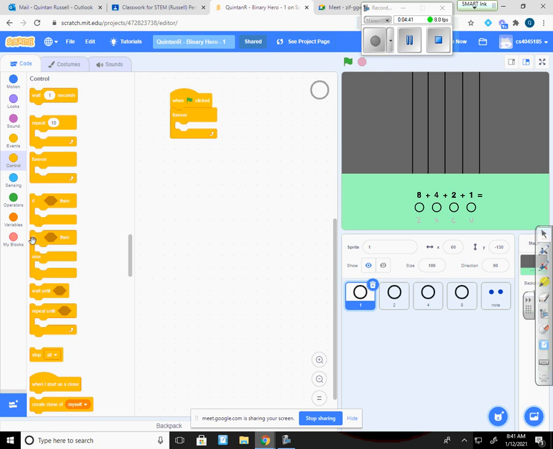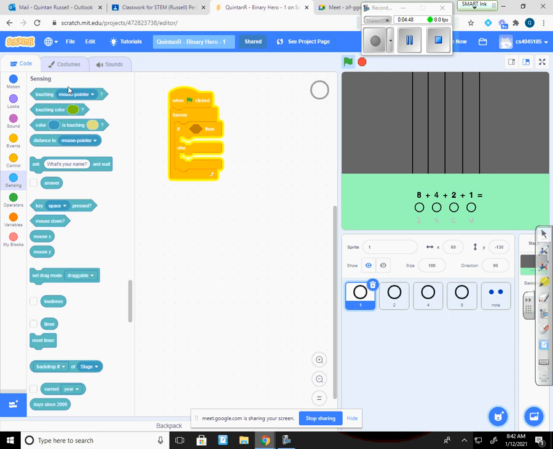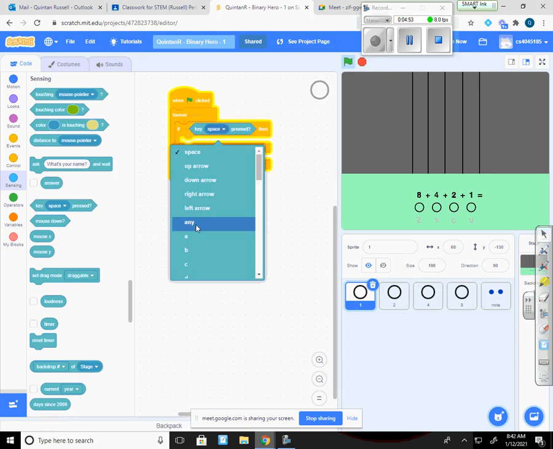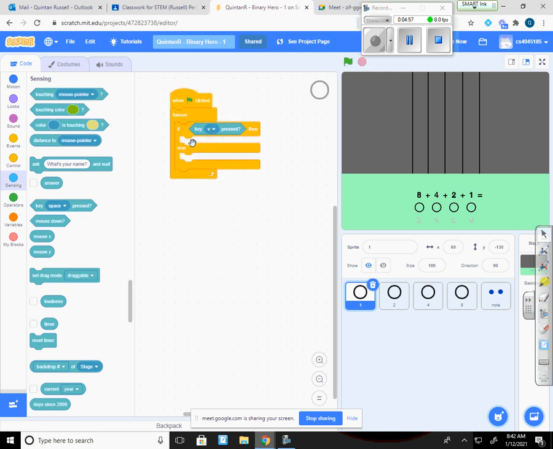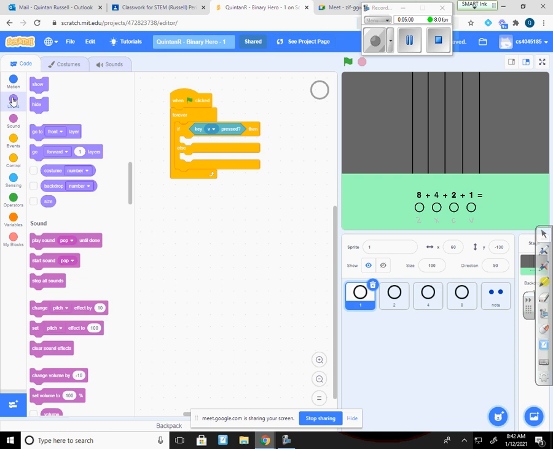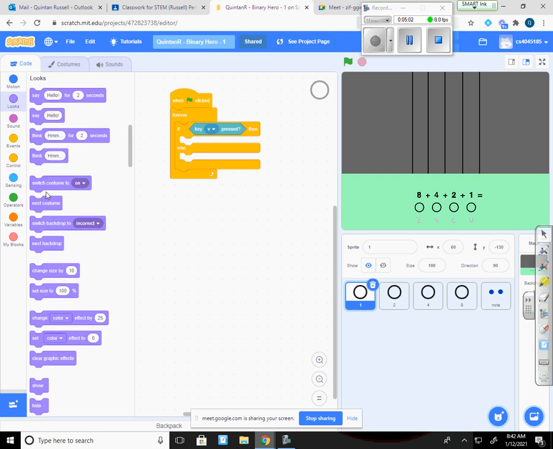So if I drop that in the forever loop, if the V button is pressed, let's change this to V, then what happens is it switches the costume to on. Else, or in other words, if I'm doing anything else, it's going to switch the costume to off.